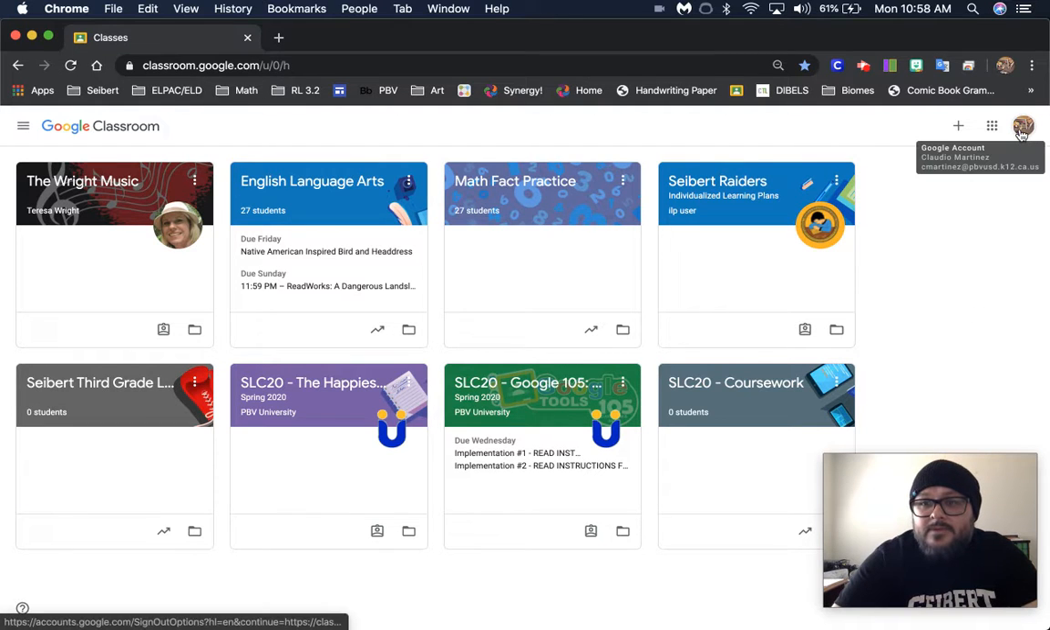If I come up here to the circle on Google, you should see your account. This is mine as the teacher. It says Google account, my name, and my email address. For the students, it should say their name and their district email address as well. If that's good, then you're good to go, and you can go to Google Classroom, which I'm already at right now.